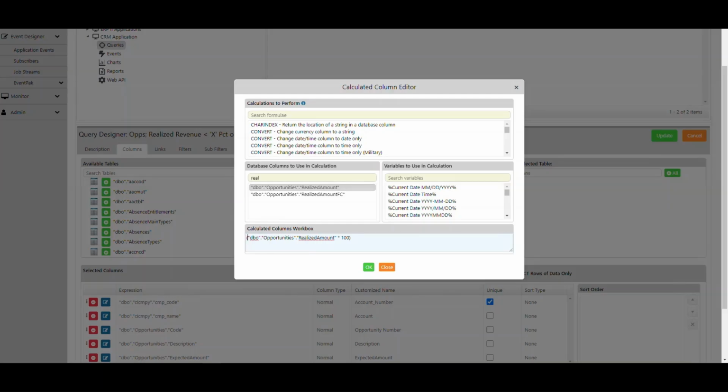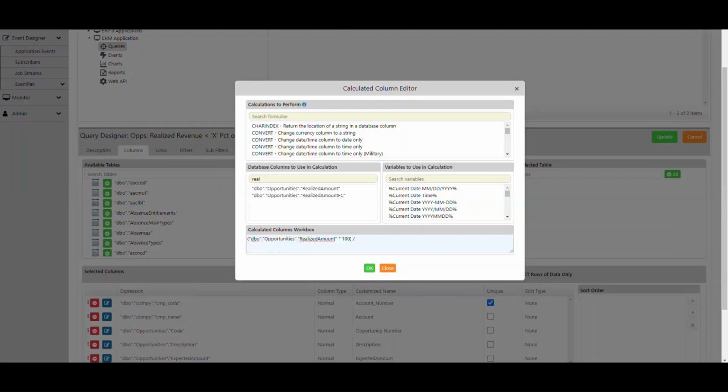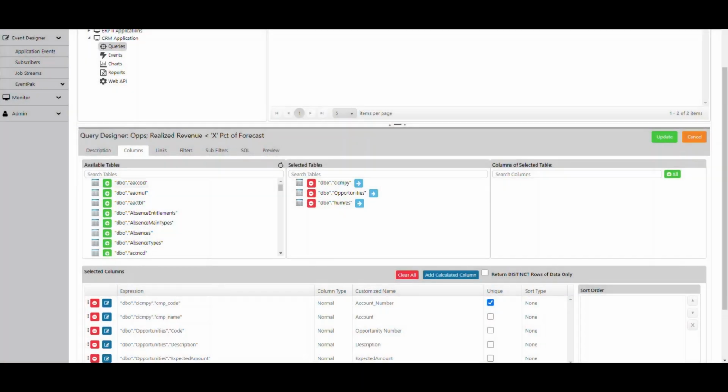To finish this calculation, we will divide, and so we're going to add the divide symbol, and we're going to divide it by the field that contains the sales potential of the opportunity that was closed. So we are looking for the planned amount. So I'm going to go back up to my database columns, back it up, and I'm going to look for the planned amount. Once I find it, I double click, and it moves it down into my workbox. And my calculation is done. So I will click OK and return to the main columns tab.